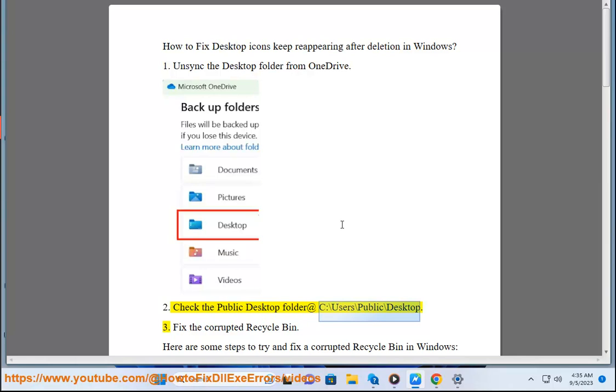Check the public desktop folder at c:\users\public\desktop. 3.